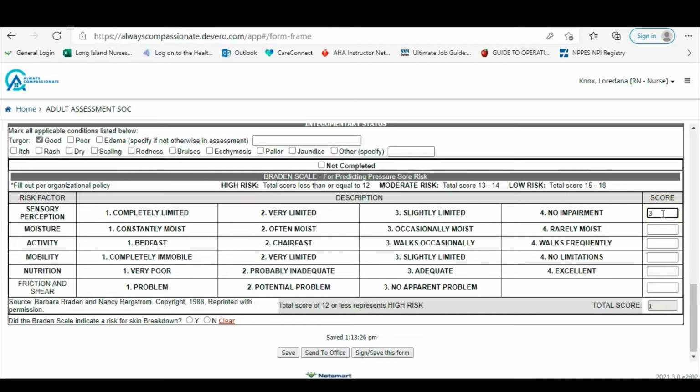They're slightly limited with their movement right now. They are never moist. They walk occasionally. They have slightly limited mobility. Their nutrition is excellent. Nothing has been impaired. And they have absolutely no reason to not be able to get up or sit for too long. So their friction and shear is decreased. Their 17 score is definitely not posing a high risk for skin breakdown.